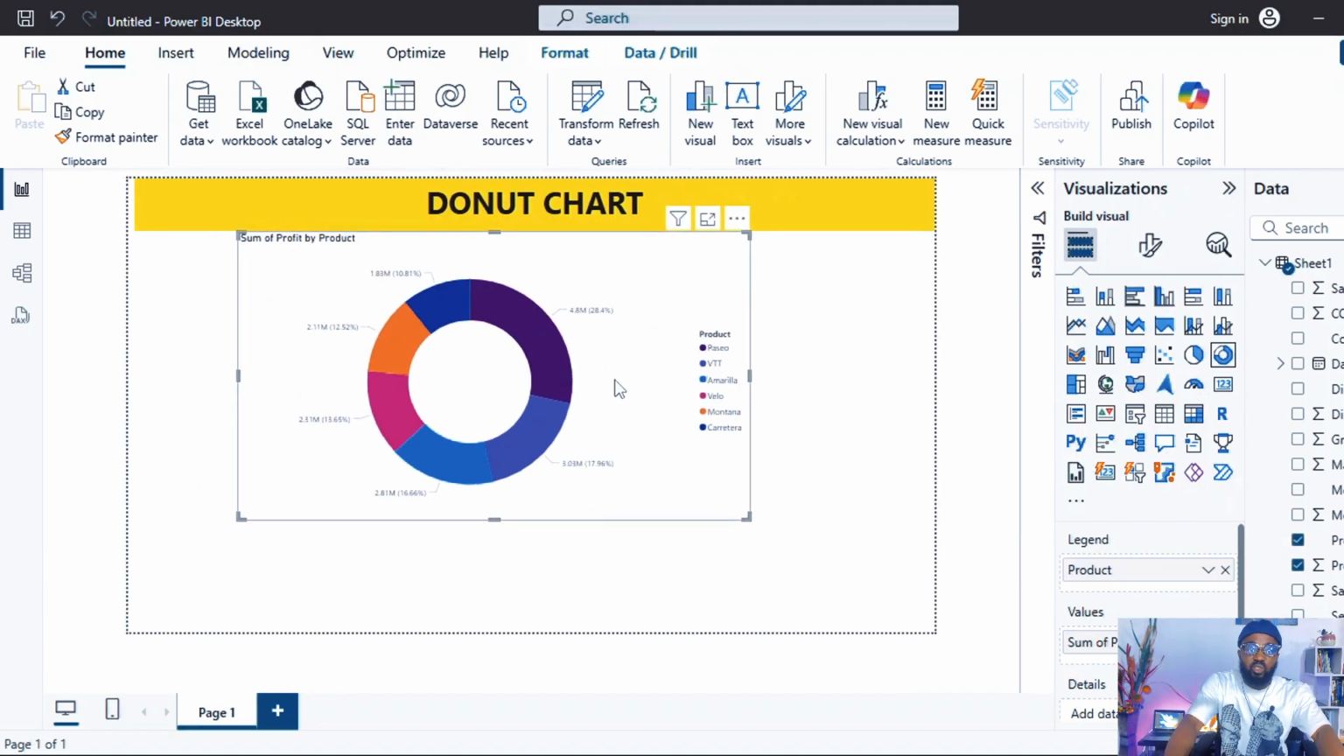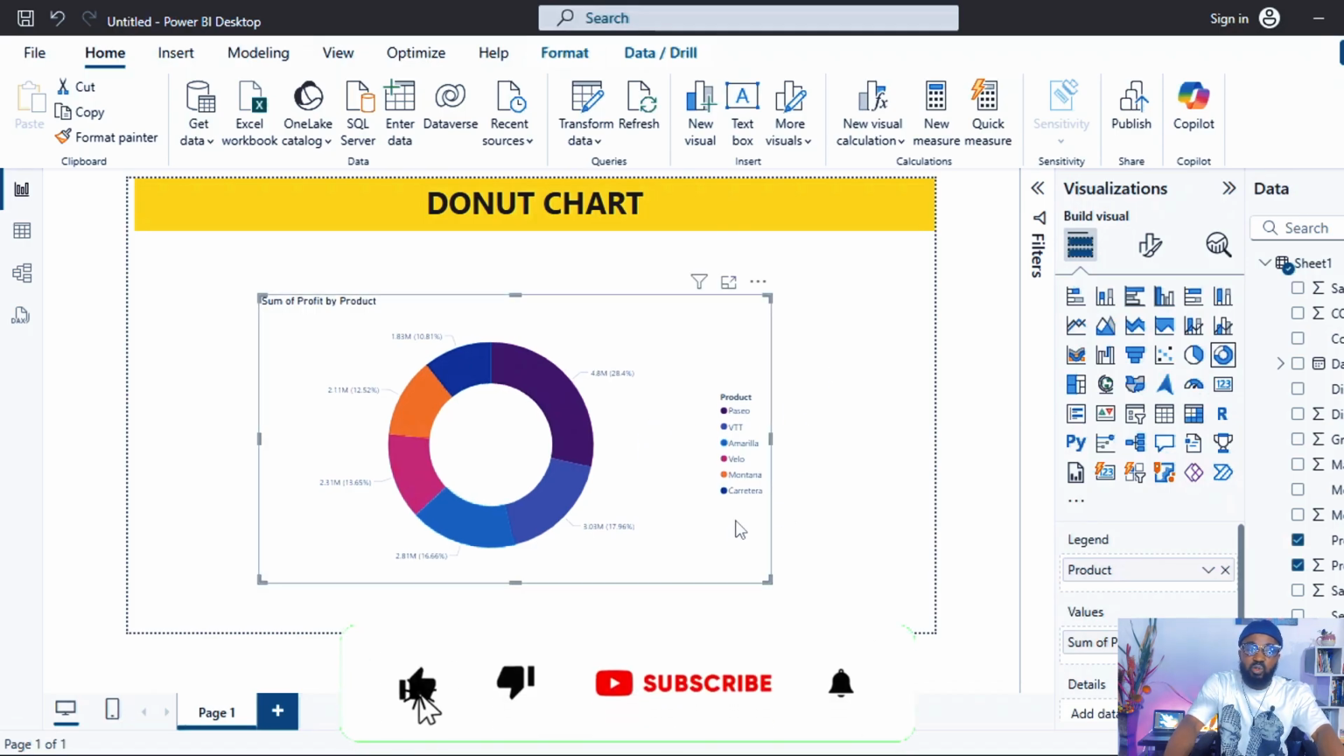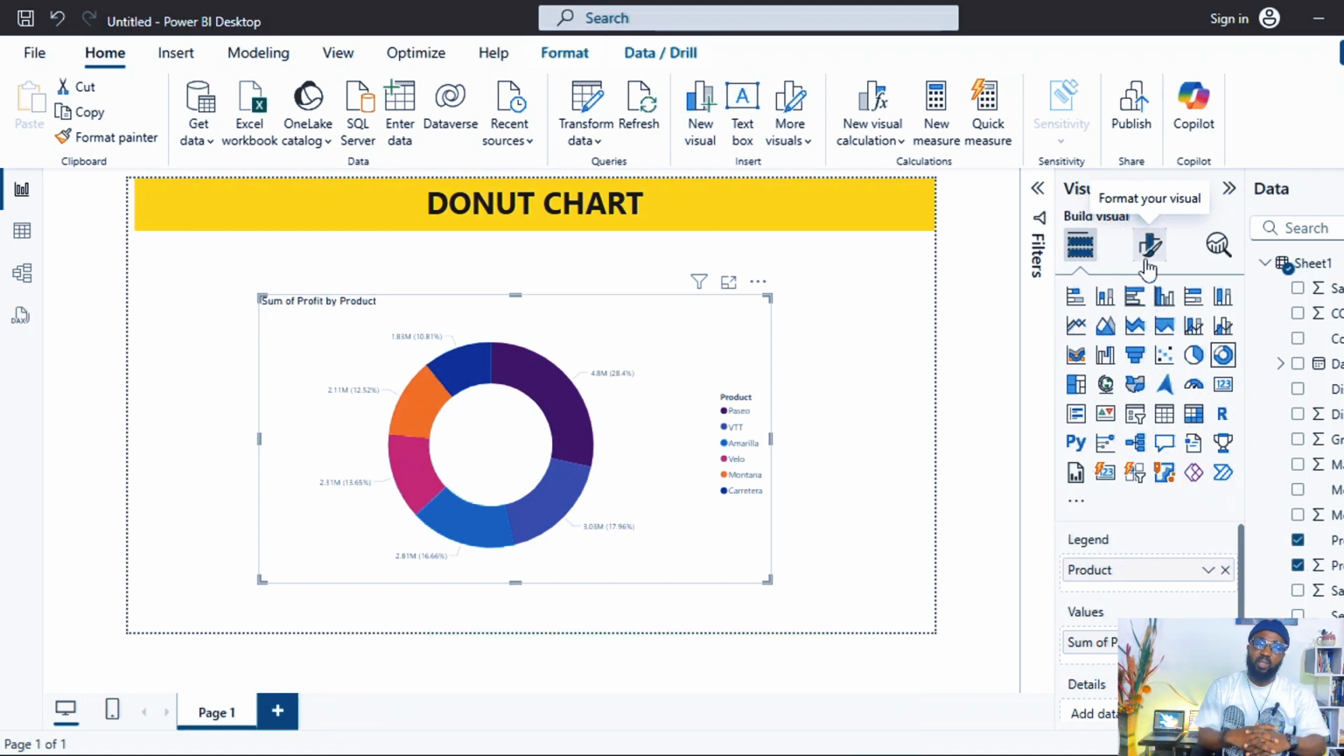So this is how to import your donut chart. Like the others, you can also format it like the other way I showed you. So let's leave the formatting for now, so we can focus on inserting. All right, so this is how to insert your donut chart.